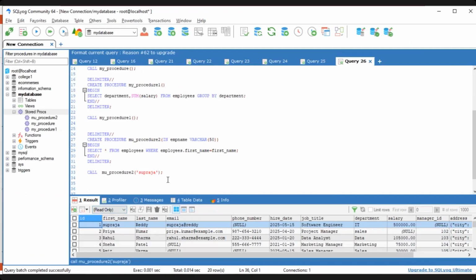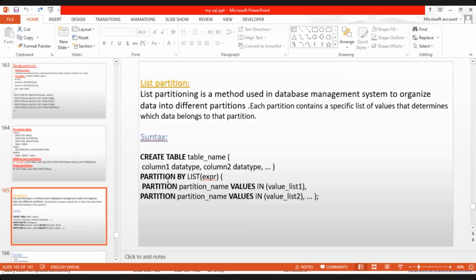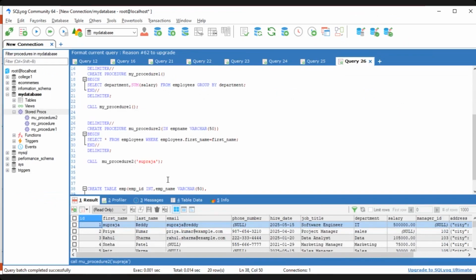Here we have to create a separate table. Just create table employee, with emp id, and I'm taking the integer type. emp name, varchar data type. Next, I'm taking department, varchar data type. Just select the query. So here we have created the table, right?